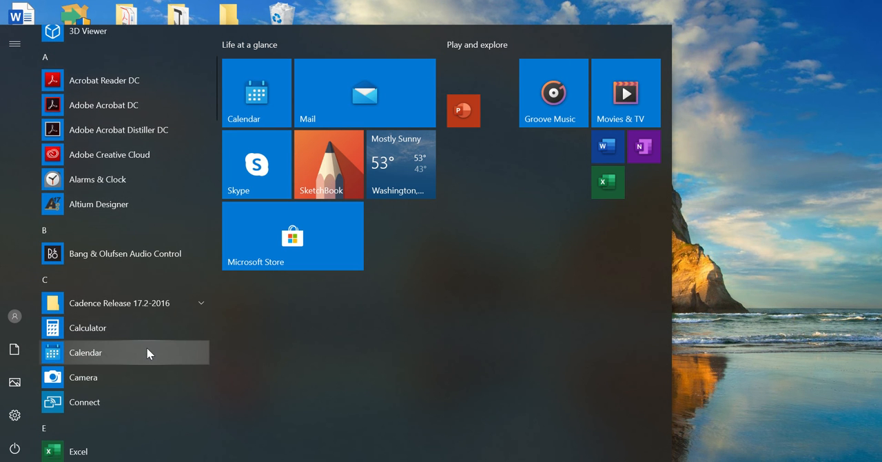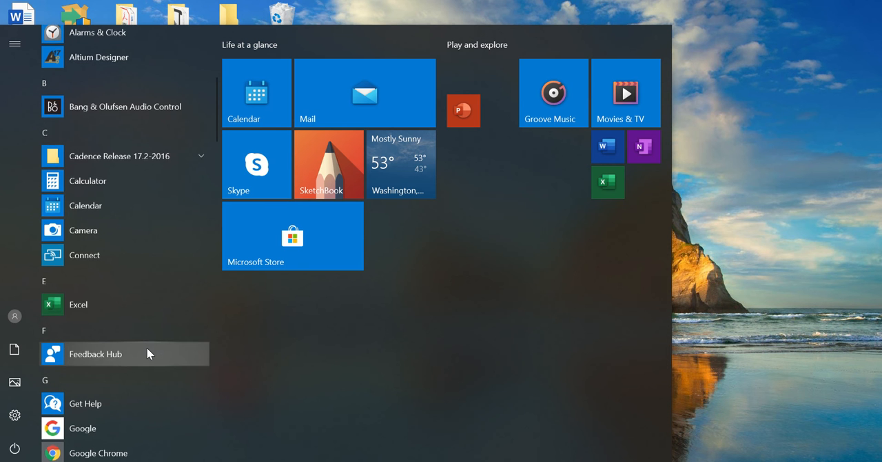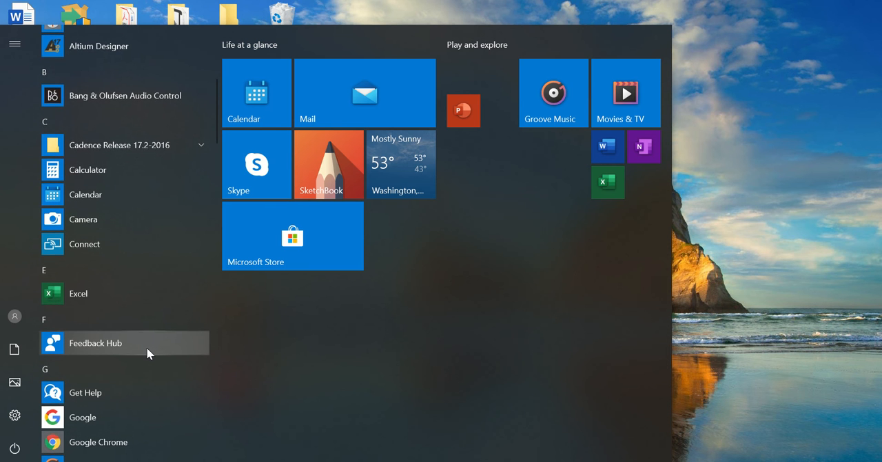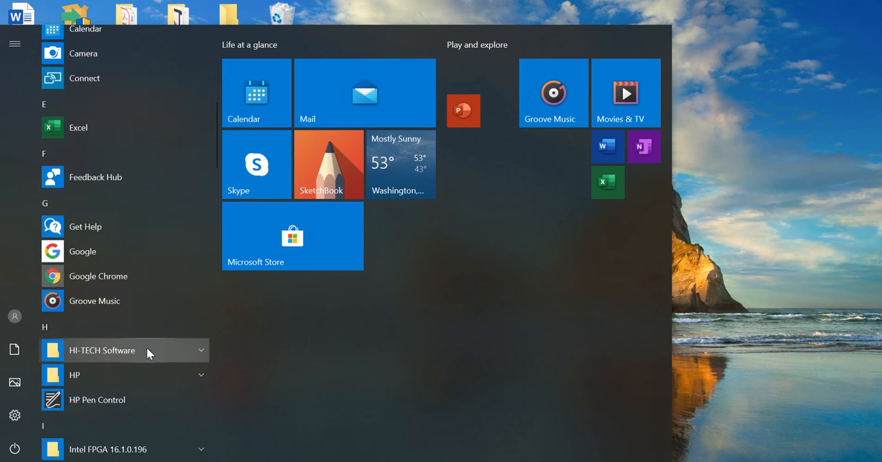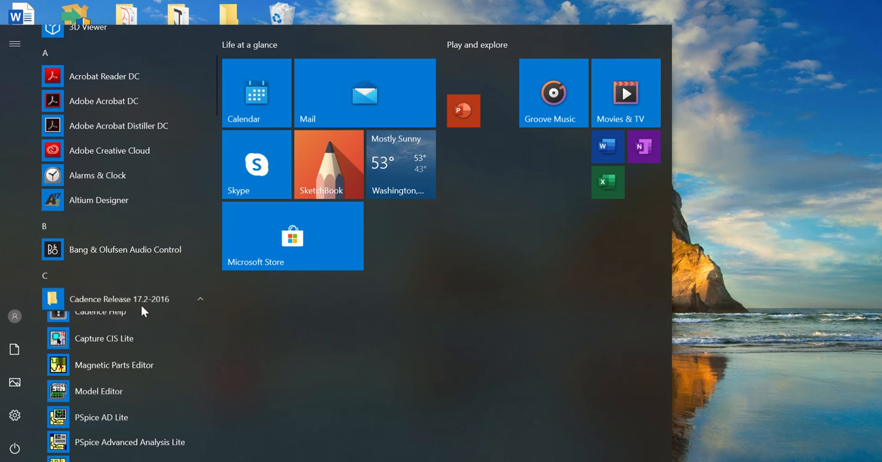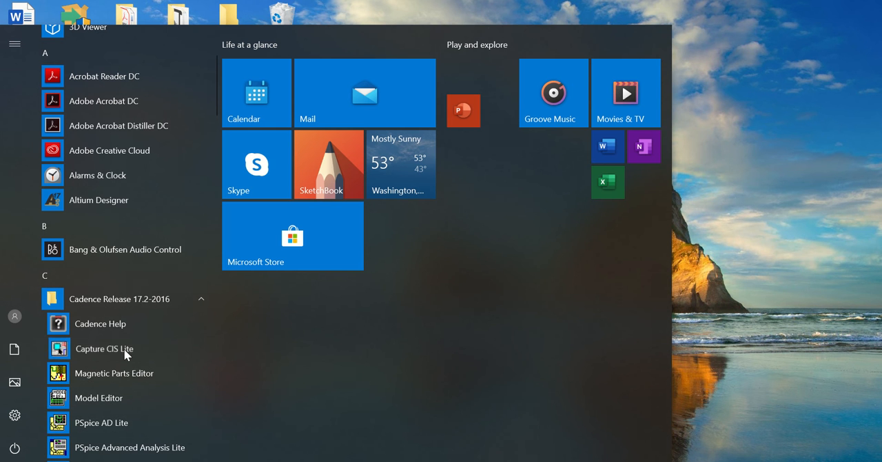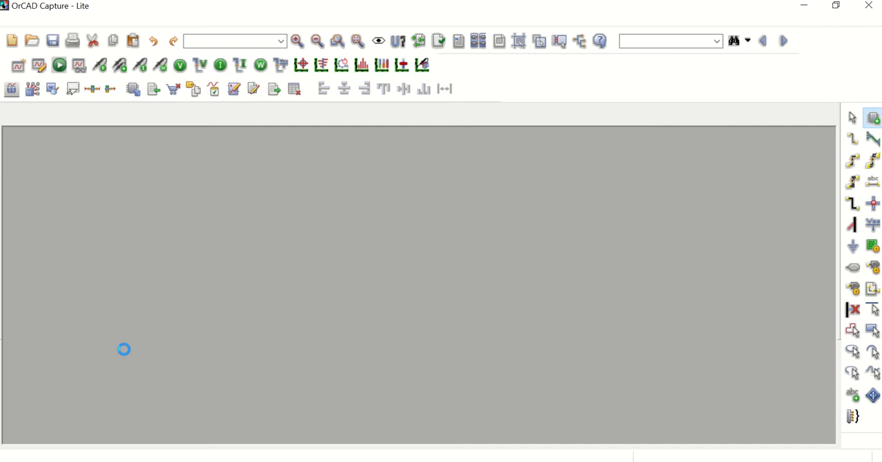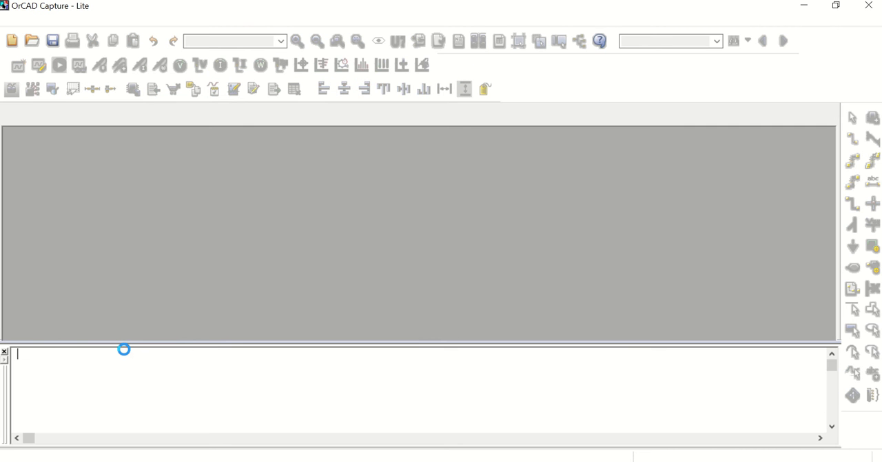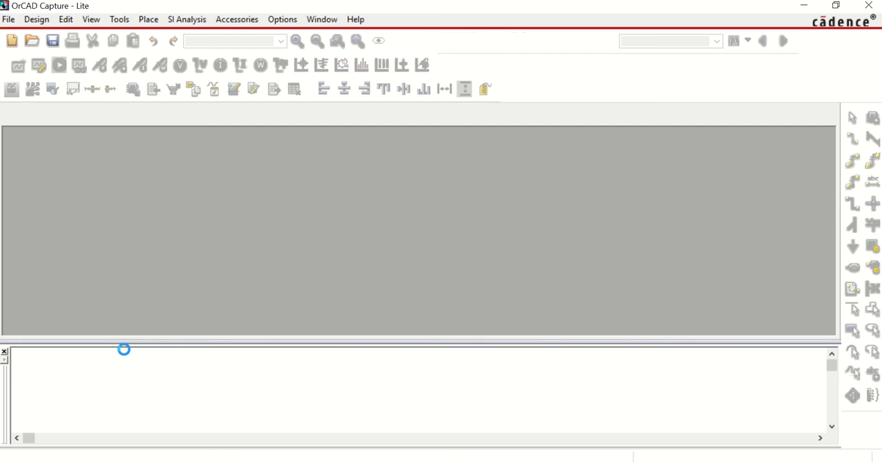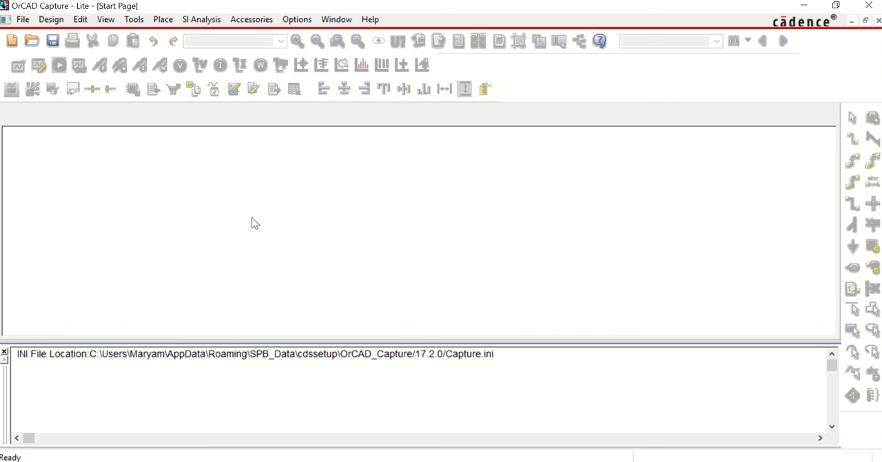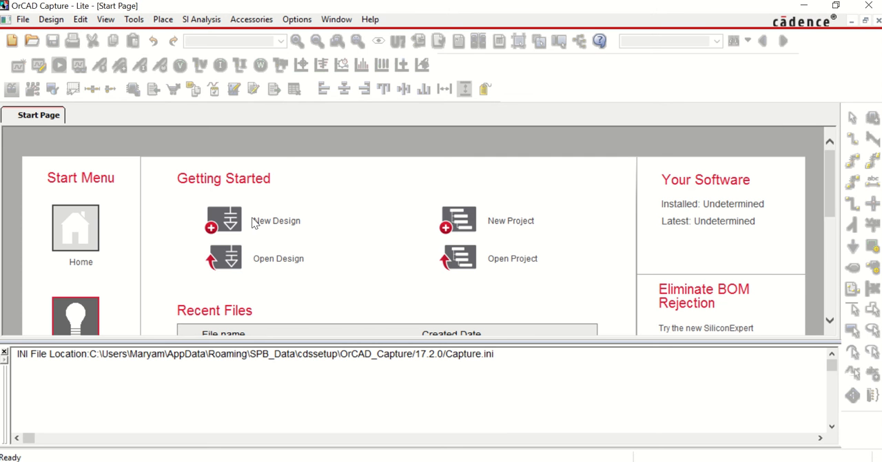This video is to show you how to use PSPICE to model a diode and see the output of a diode. So go to Cadence, Capture CIS Lite, click on it. This should come up. Then be careful: on top it should say OrCAD Capture Lite.